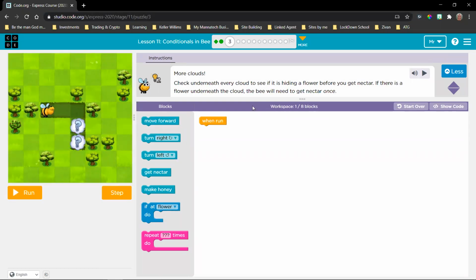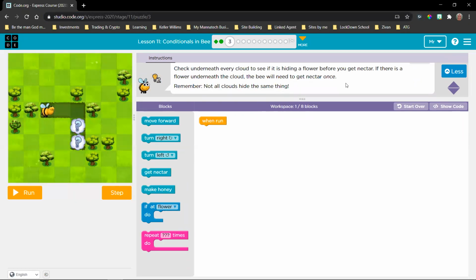More clouds. Check underneath every cloud to see if it is hiding a flower before you get nectar. If there is a flower underneath the cloud, the bee will need to get nectar once. Remember, not all clouds hide the same thing. So we can't just say move, turn, move, collect, collect. We have to say check, because what if this cloud isn't even hiding a flower? Maybe it's hiding a piece of corn or something like that.